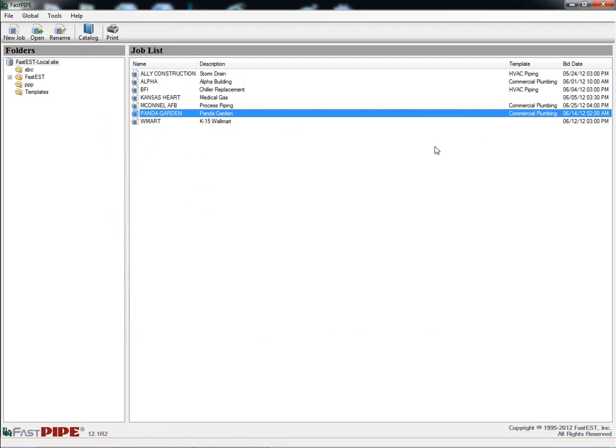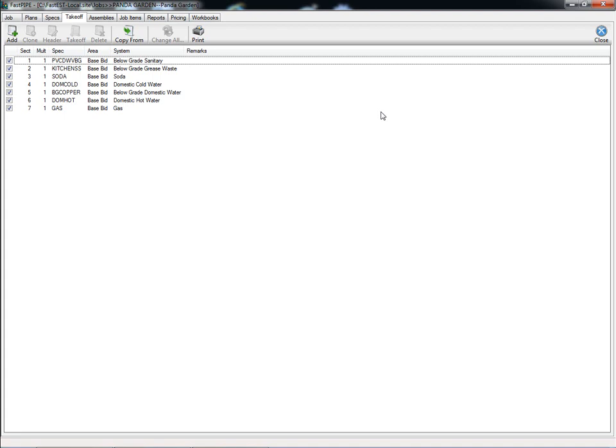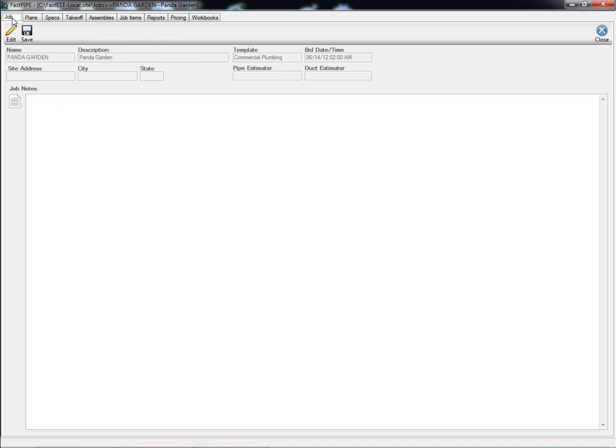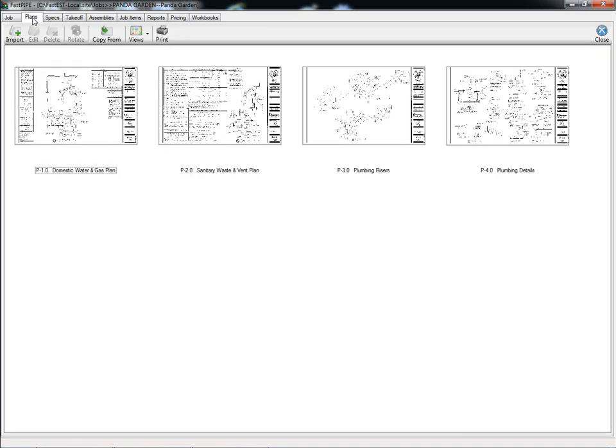Our job screen allows you to see the jobs you're working on and the date on which bids are due. Each job folder consists of tabs to guide you through the flow of using FastPipe. Information is stored at the Jobs tab. You can import project plans directly into your job from a disk or anywhere on your network.